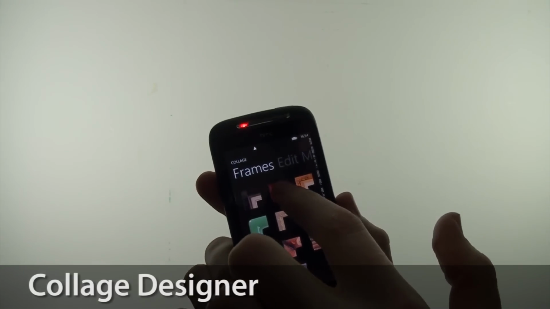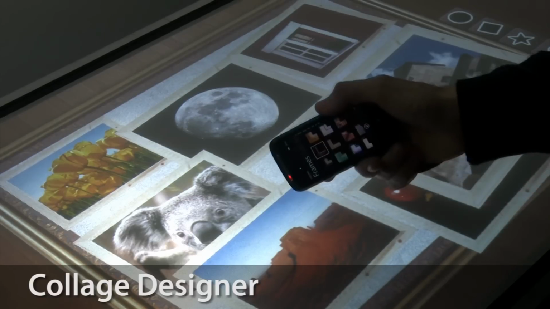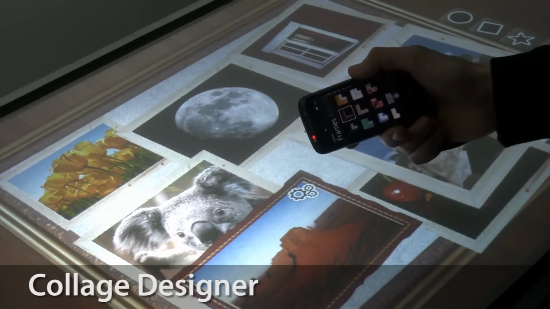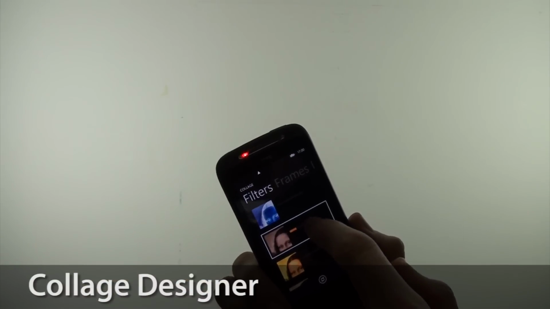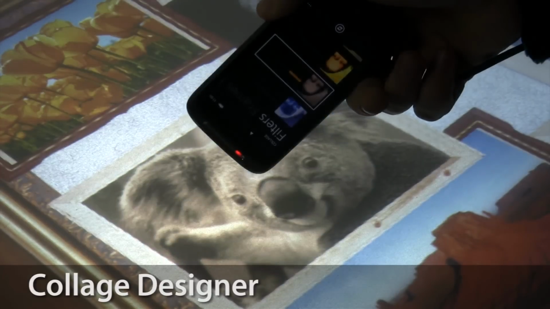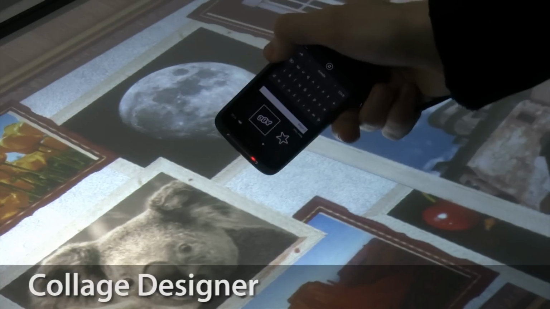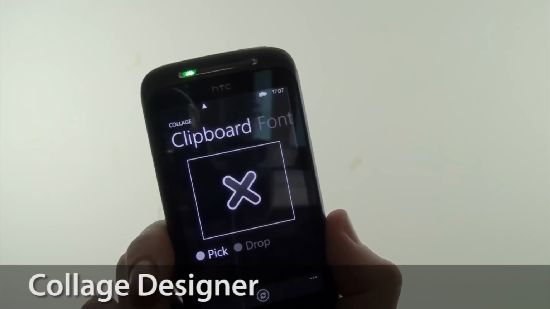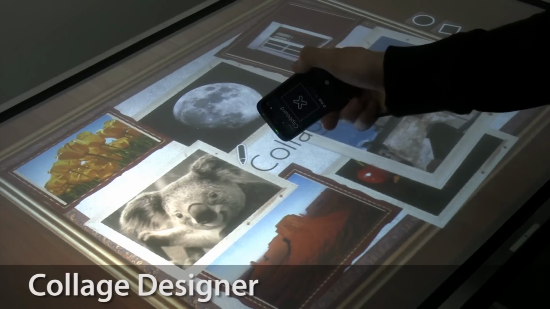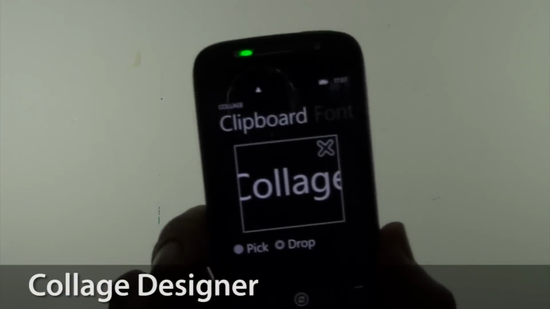Users can choose options from menus on the phone and apply them to photos on the surface. For example, different frames or filters can be applied in this way. The phone can also provide alternative text input. Personal clipboards enable multiple users to copy and paste items individually.